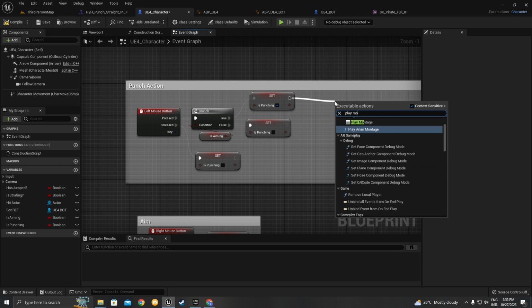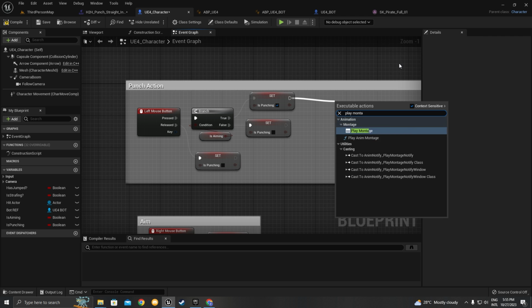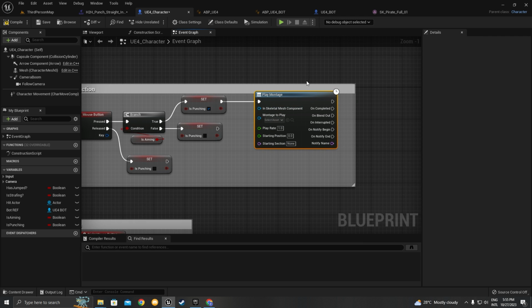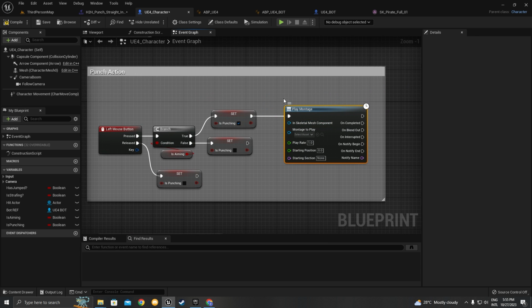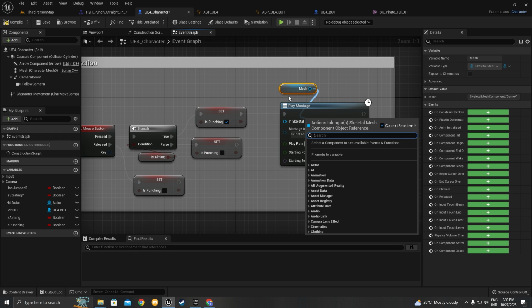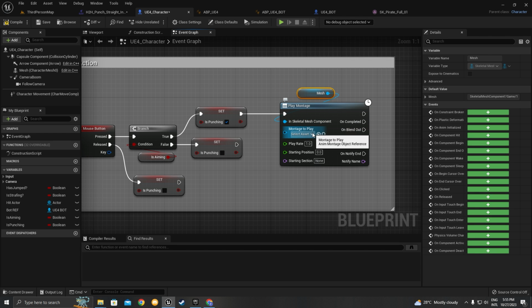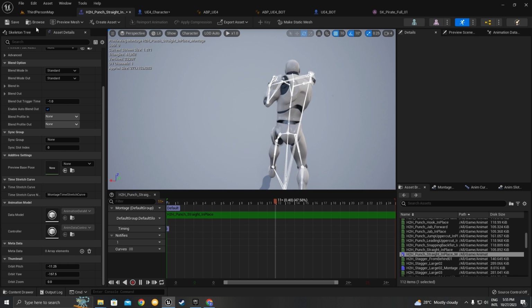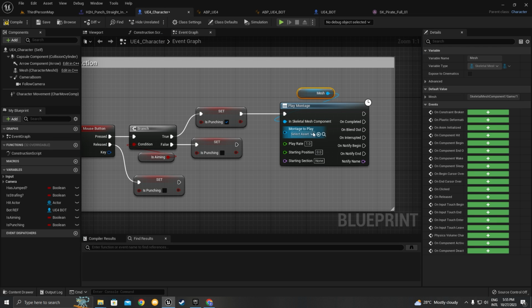So we're going to play a montage. Here we have a lot of inputs. This is for placing your skeletal mesh here, so we're going to drag and drop it. Now we're going to select the montage to play, which is this one right here.